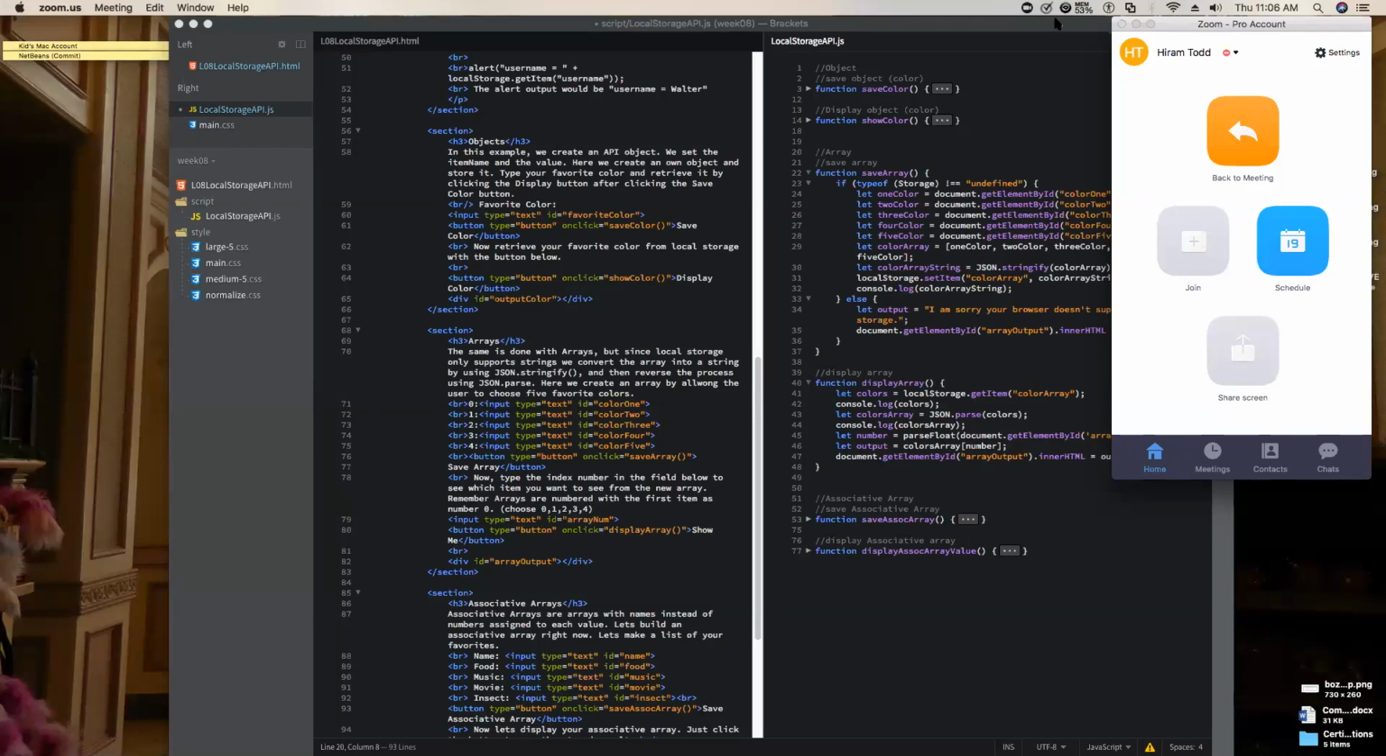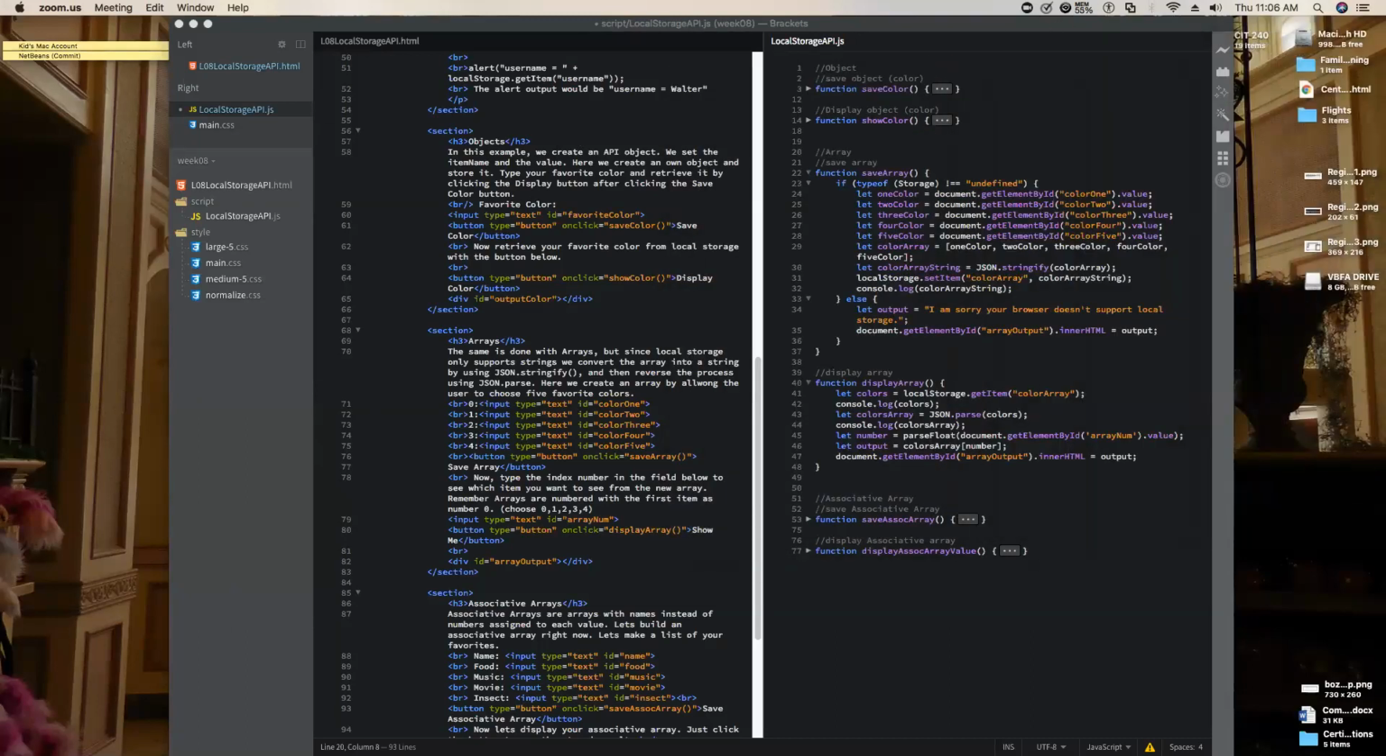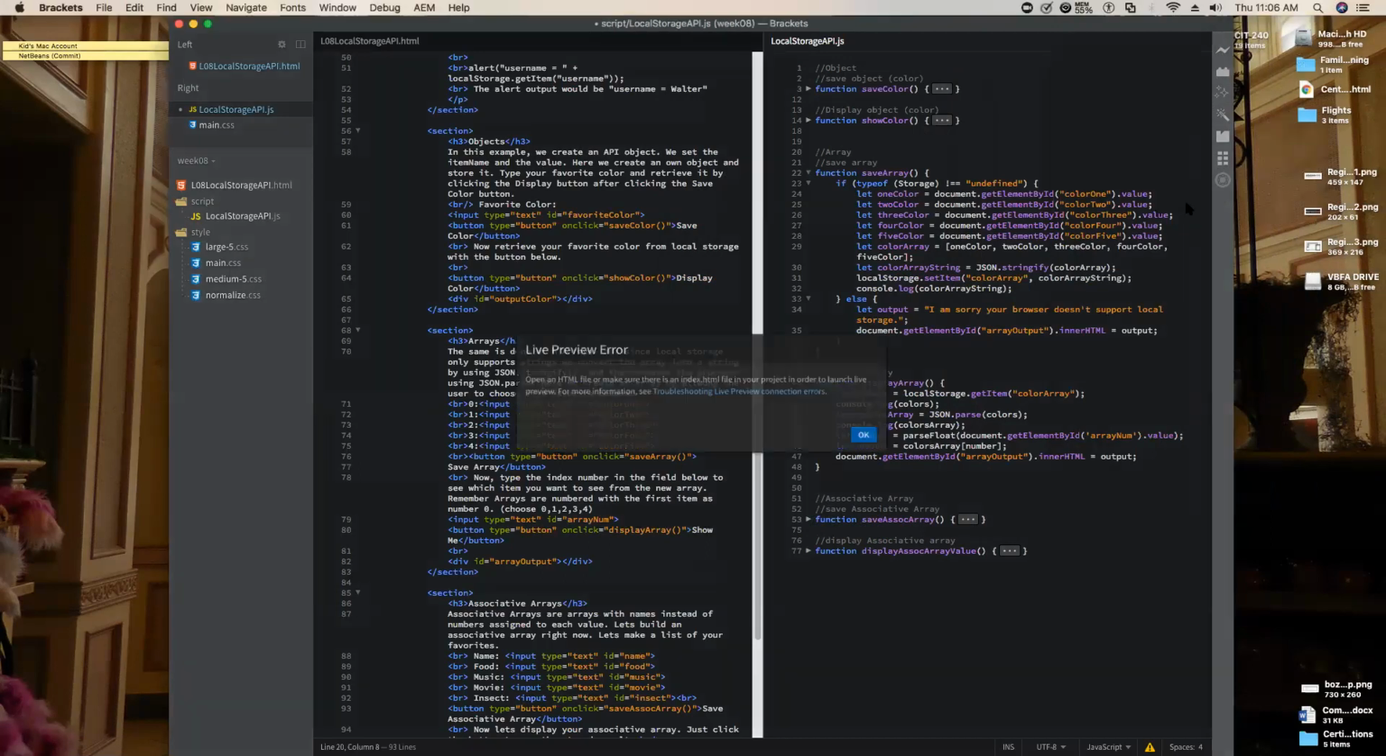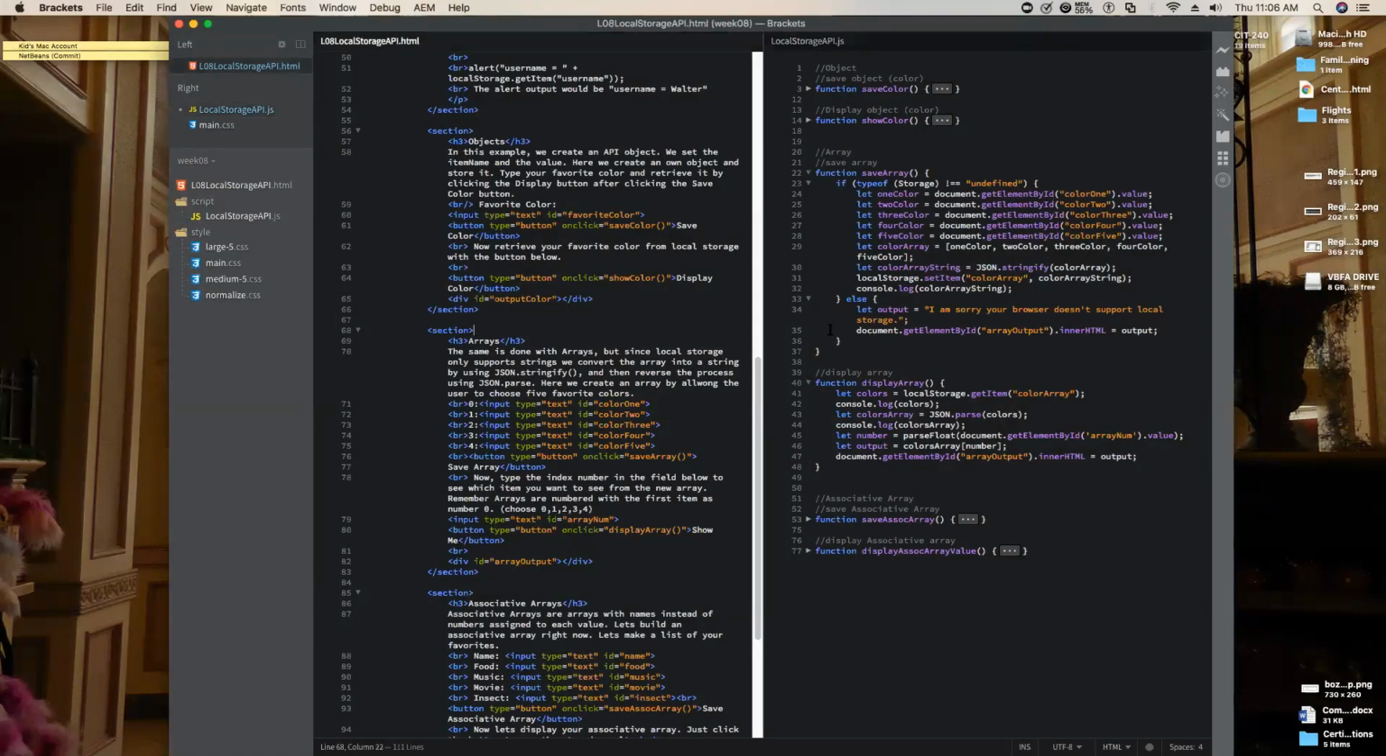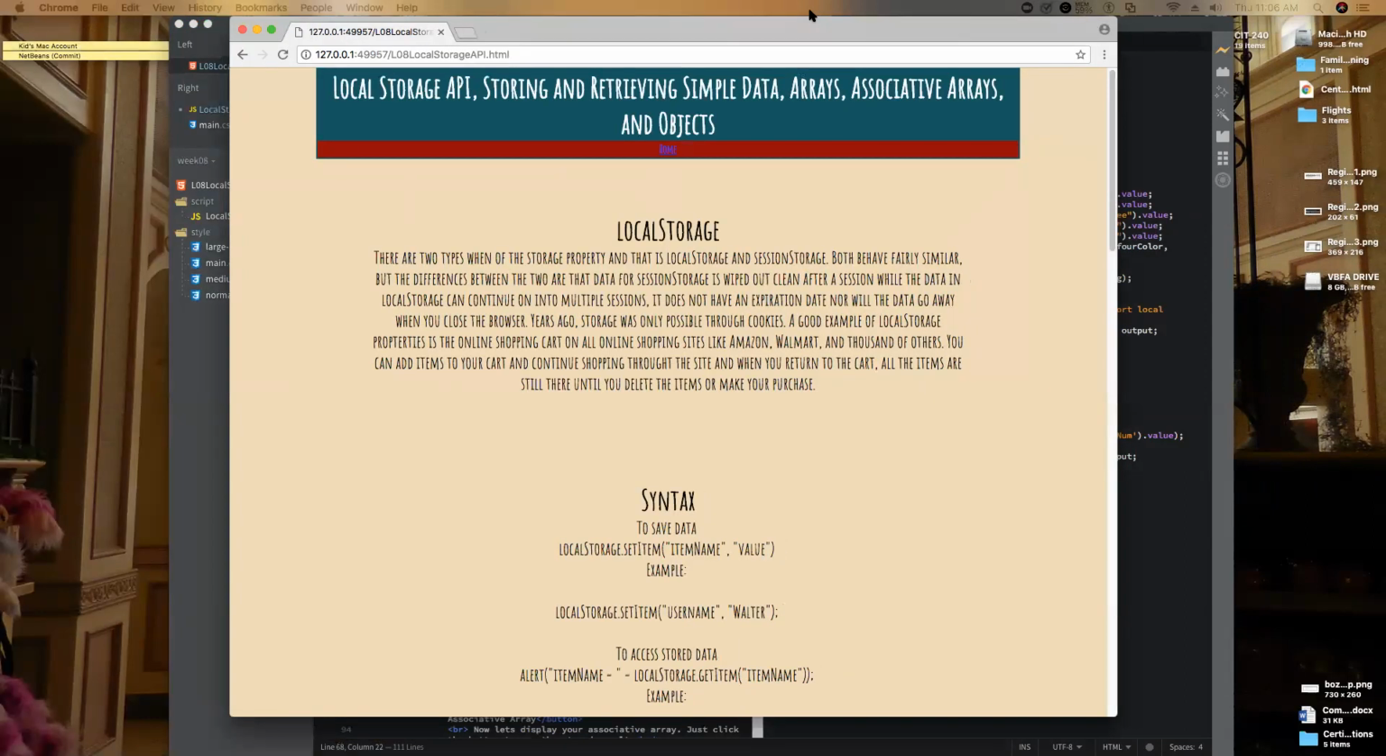Okay. Go ahead. It's all yours. All right, let's see. All right, so what I've got going is the local storage, this API. Let me get my, oops. Oh, come on, there you go. Okay.